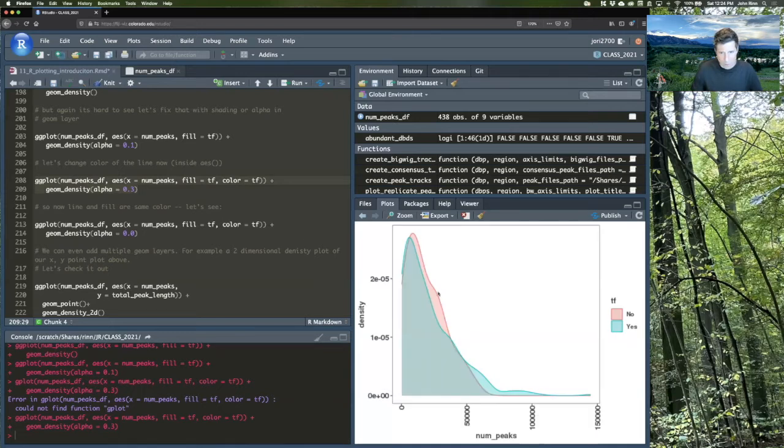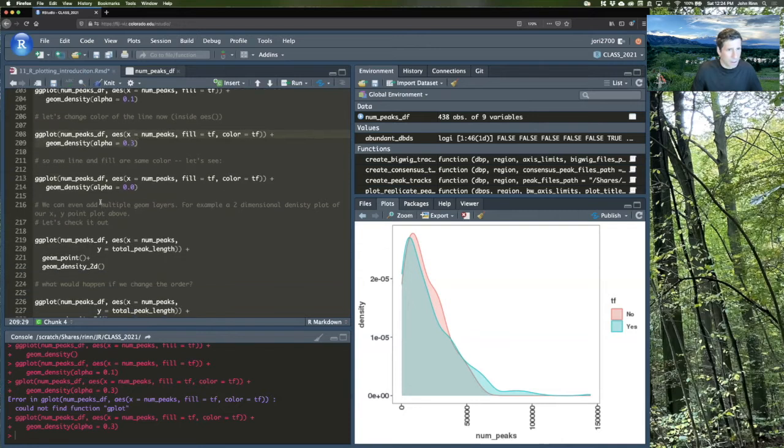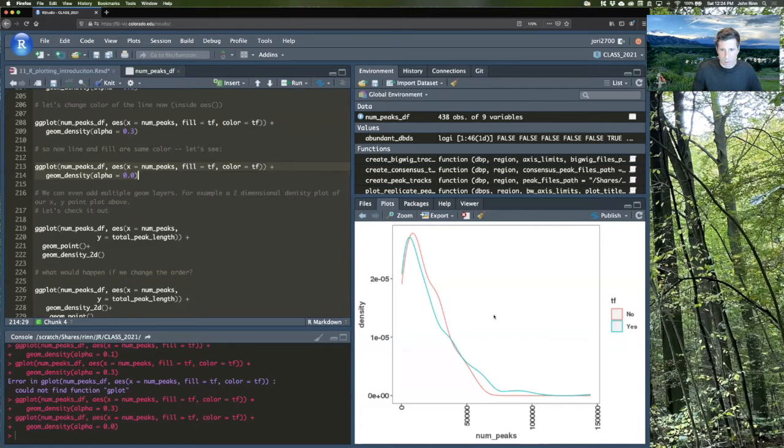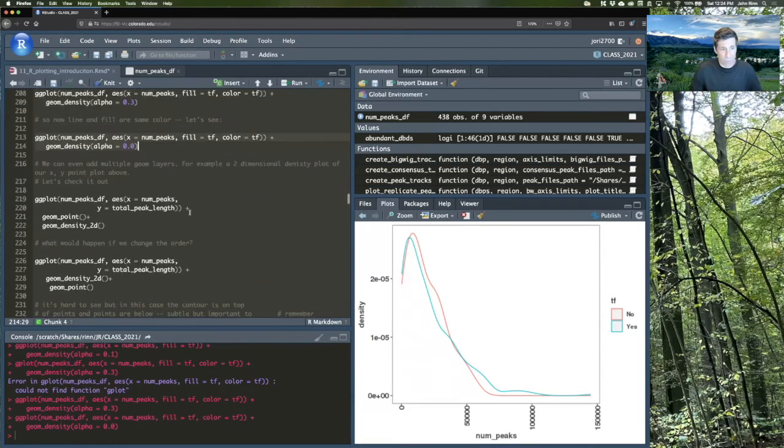Now we can see the blue line and the orange line, or salmon line, I should say. Okay, but this is kind of garish, and so really the cleaner version of this would be to set the alpha to 0, and we just simply have the two lines that tell us whether it's a TF or not, and really we can see they follow fairly similar distributions along the way. So most of the data is down here, and less and less of it is out here, as we've seen.